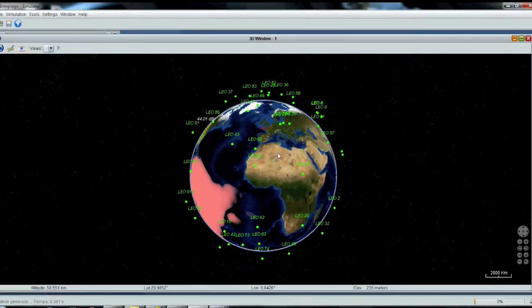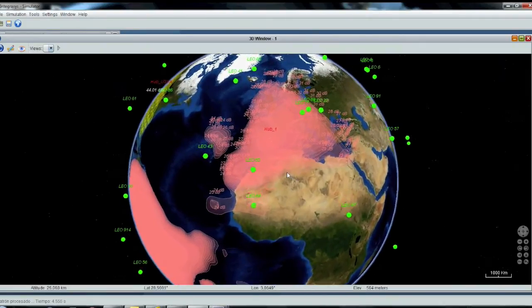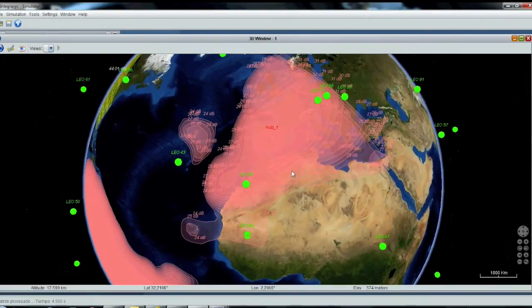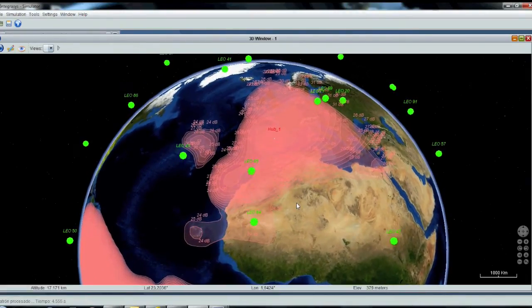Let's import a new European satellite example. We can see that this satellite covers all of Europe and also some parts of Africa.